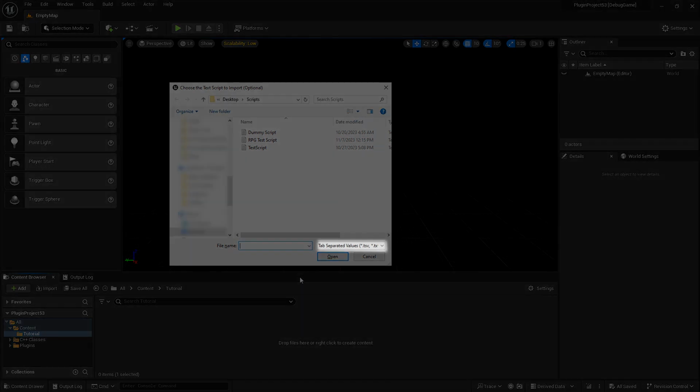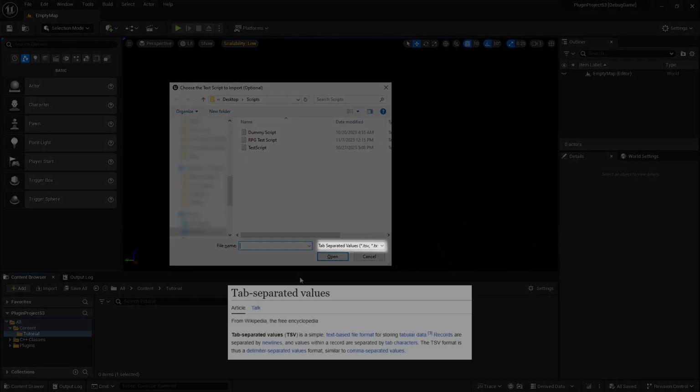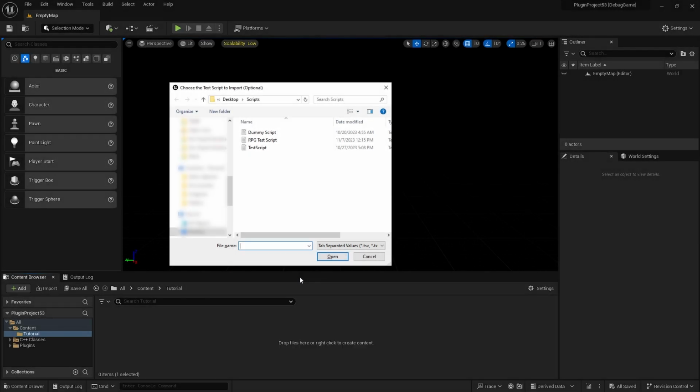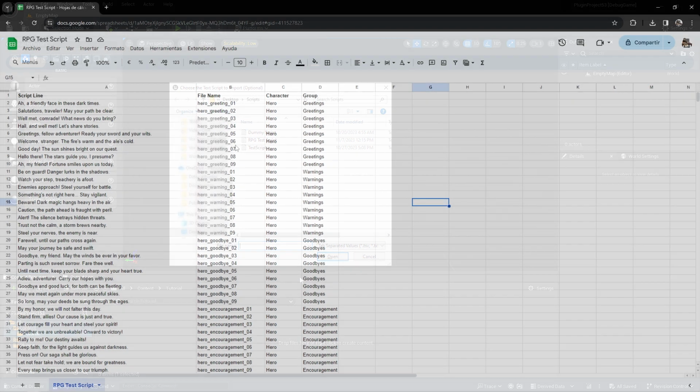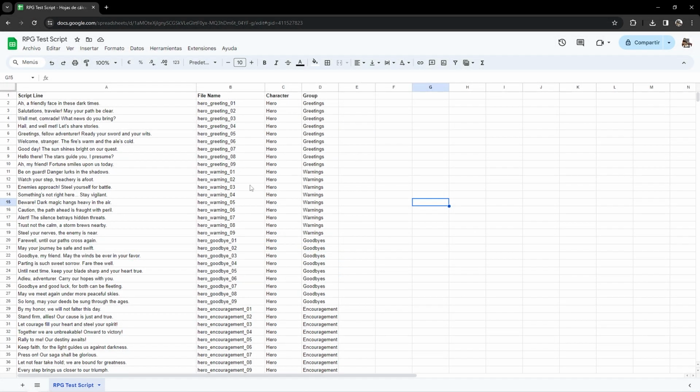Now the format of the spreadsheet is tab-separated values, which is similar to comma-separated values. However, since the script may have commas, that could cause problems. So instead, tab-separated values was the option chosen for this plugin. You can export any type of spreadsheet into a tab-separated value, whether it's from Google Docs or Excel. Here we have a dummy script I created for a tutorial.